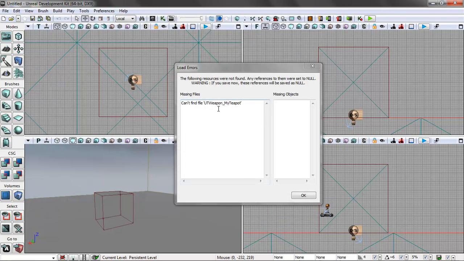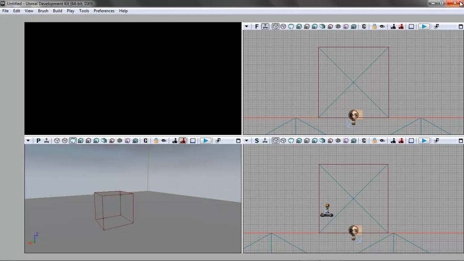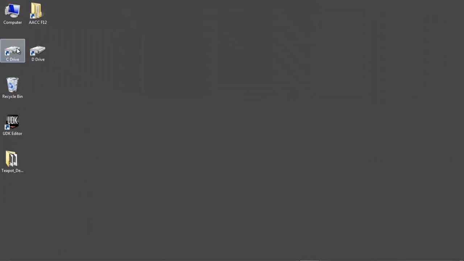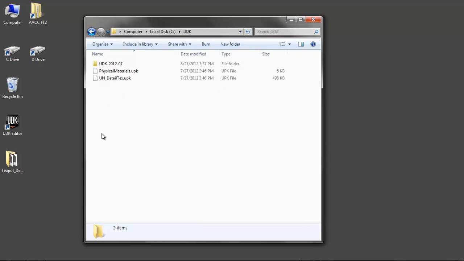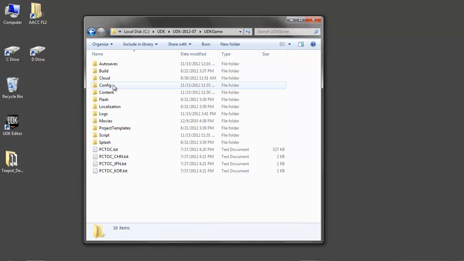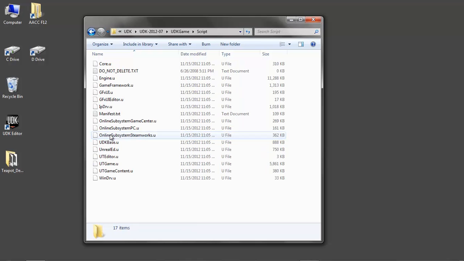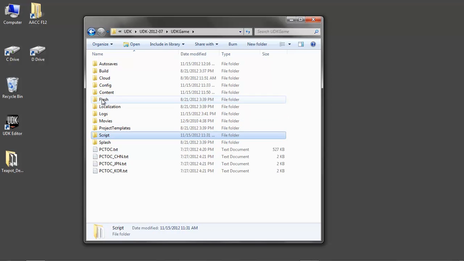So let's try this again. Cannot find UTWeapon. Okay, well, let's try this one more time then. There might be an issue with an older script that I had done. Make sure it's not there. Okay, there's nothing there. This is the joys of getting all this stuff to work.